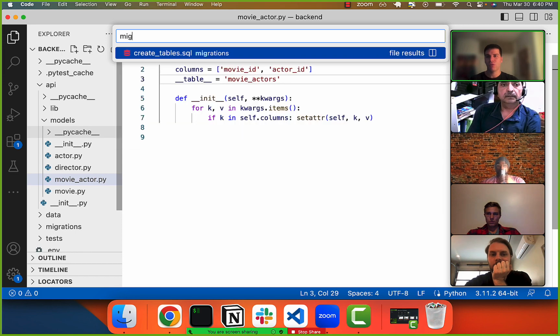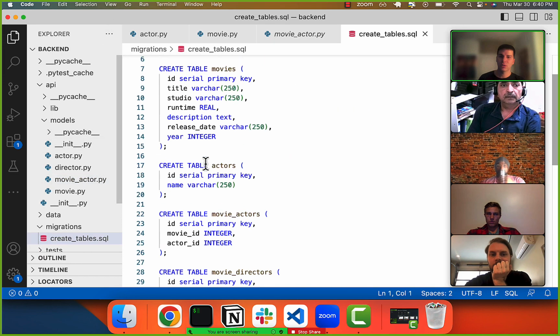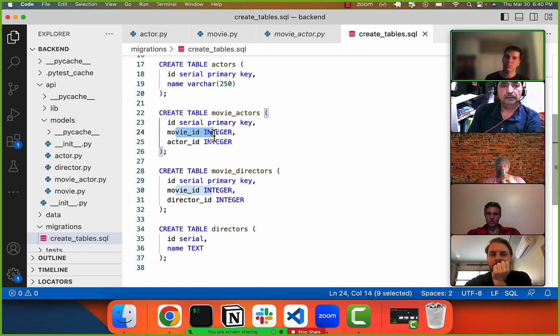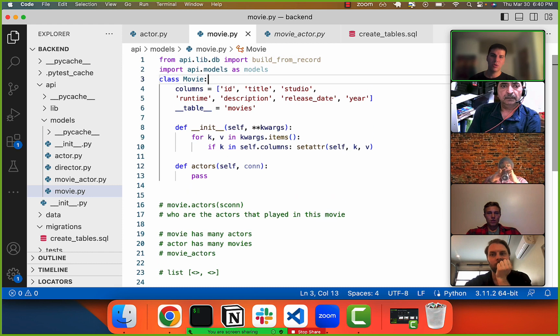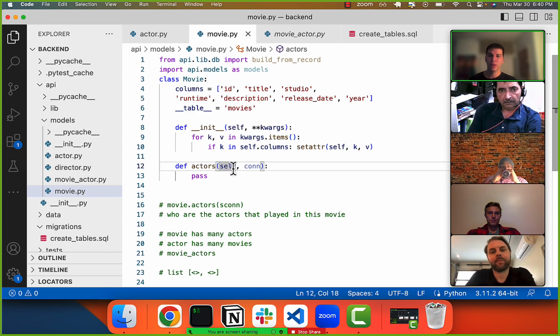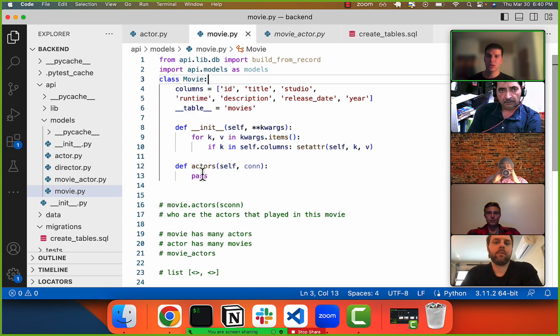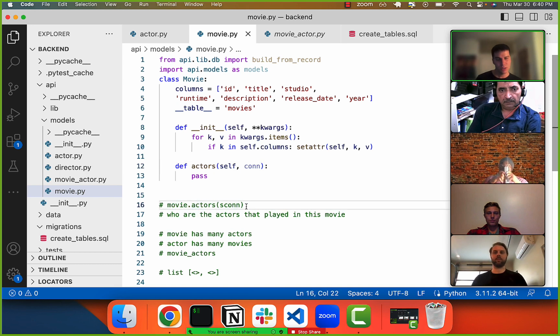Then I would confirm that by going to the schema. If we look at the migrations, this has create tables, and you can see we have this movie ID and the actor ID, and that's what links these two things up. So again, the problem is, given a movie, here's the input. The input is self. We look up what class we're in to figure out what self is. So self is a movie instance. Given an instance of a movie, who are the actors?